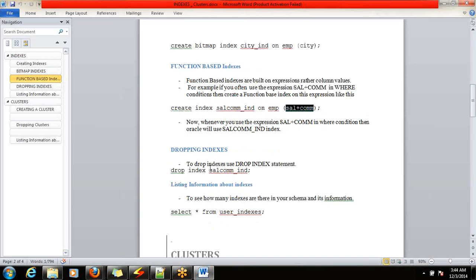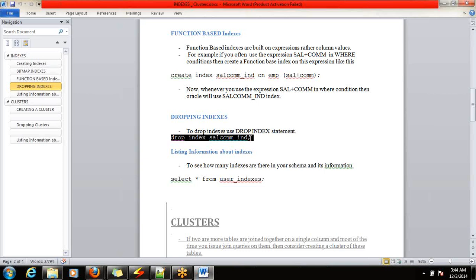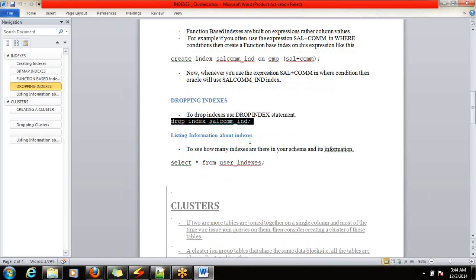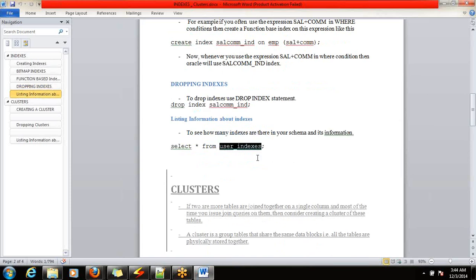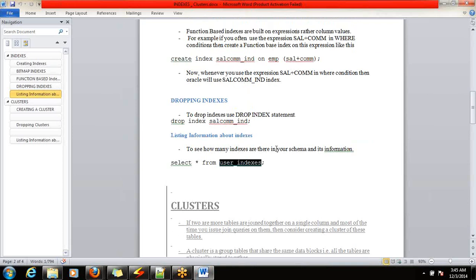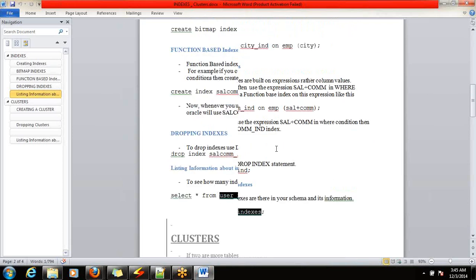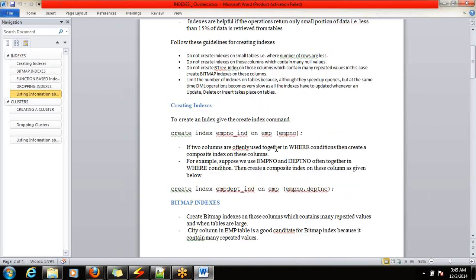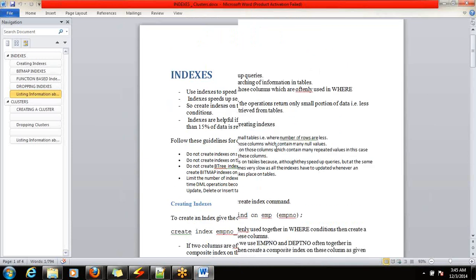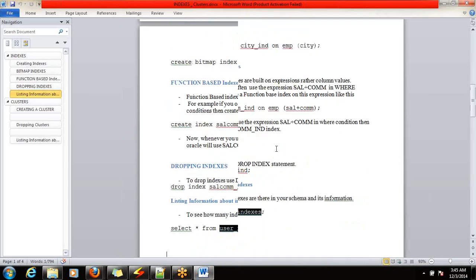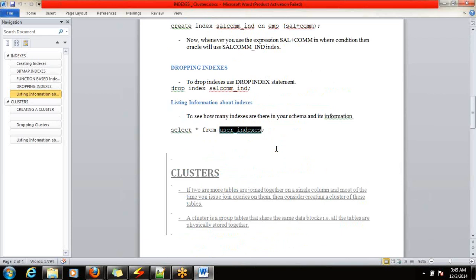Then you can drop the index using drop index followed by the index name. And all these indexes are stored in user indexes. So that's the basic knowledge on indexes. You may expect questions on indexes in your interview. The guidelines for creating indexes are very important.